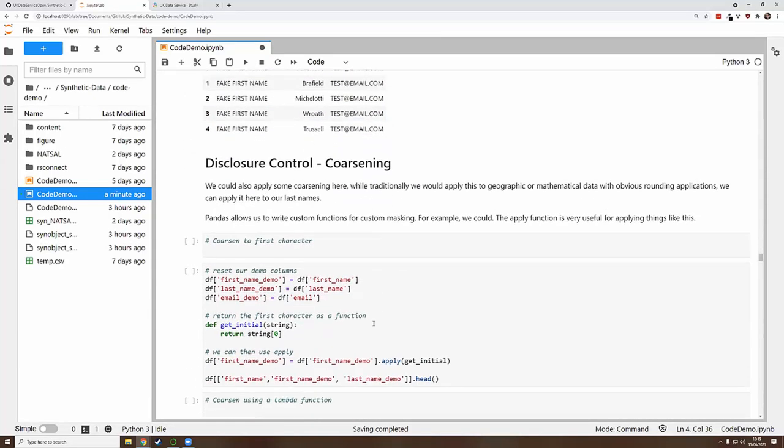Next one, we're going to look at coarsening. So traditionally, we'd apply this to sort of geographic or mathematical data. For example, if we had somebody's BMI or weight or height, we might reduce that to the nearest 10 centimeters or 10 kilograms. In geographic data, we might aggregate or reduce up to something like the city of Manchester instead of individual addresses. But none of that really applies to what we're doing here.